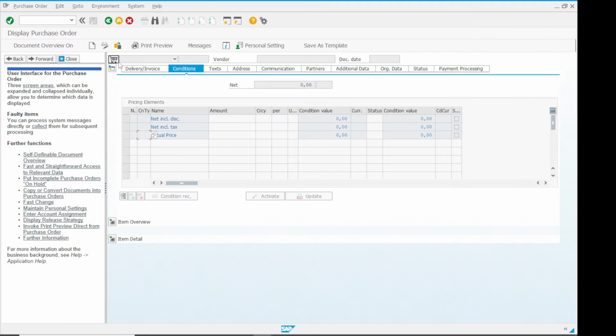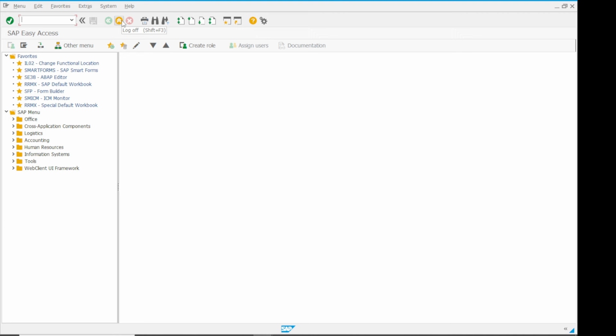So I hope you understand the purpose of module pool programming and how SAP implements this type of module pool programming in its transactions. Each and every feature we will discuss later in this series.